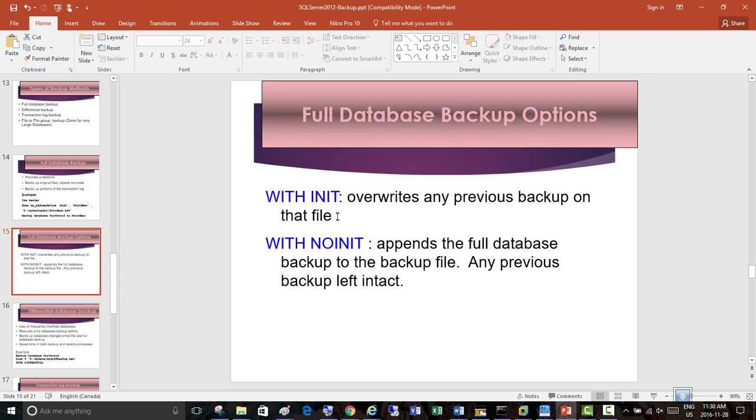With init overwrites any previous backup on that file, and with no init appends the full database backup to the backup file, any previous backup left intact. So with init and with no init are very crucial options. If you want to overwrite a database, go for with init, and if you don't want to overwrite and just append or add more data without disturbing the previous data, then you go for with no init.